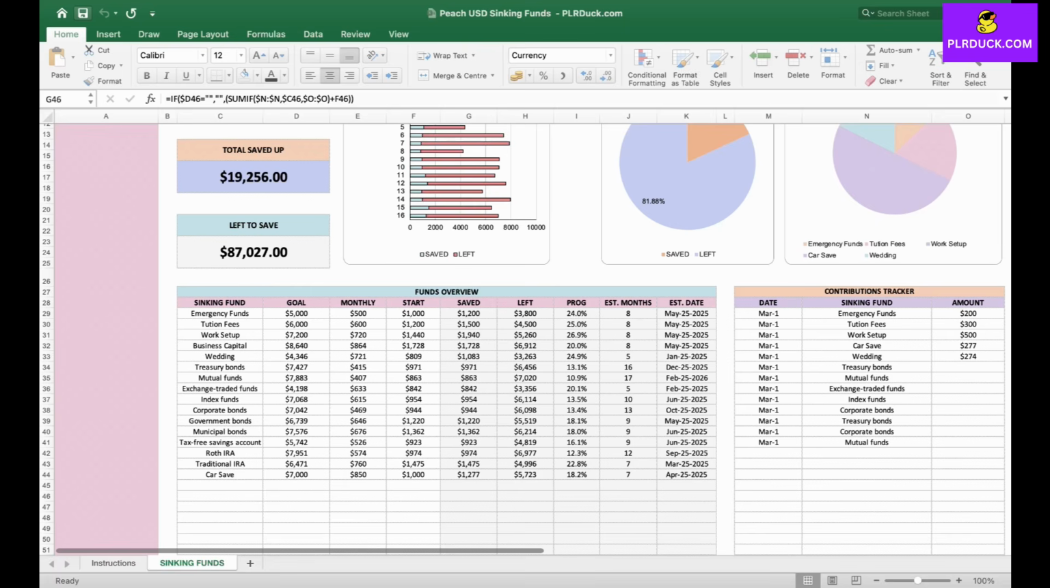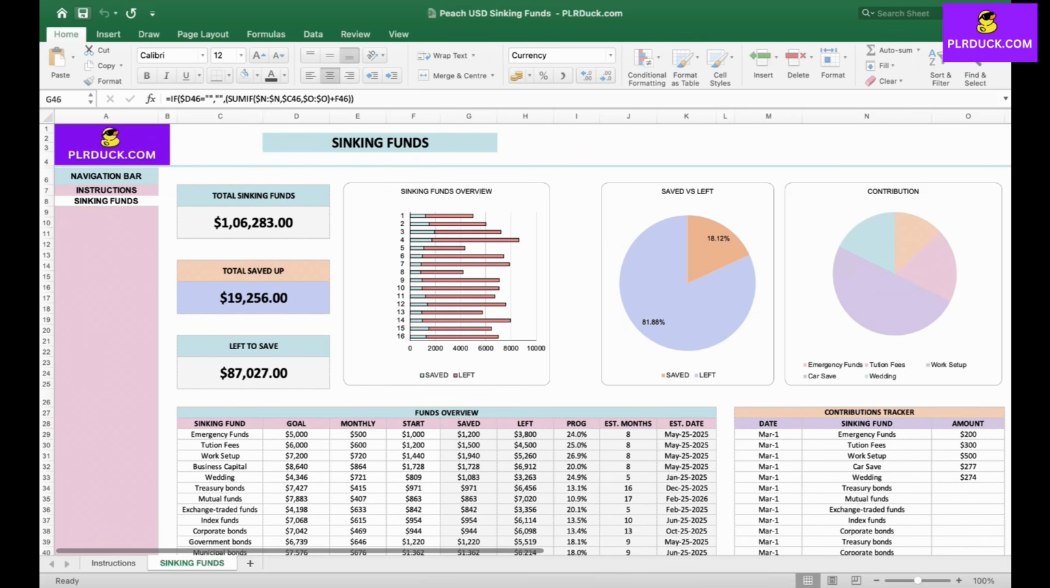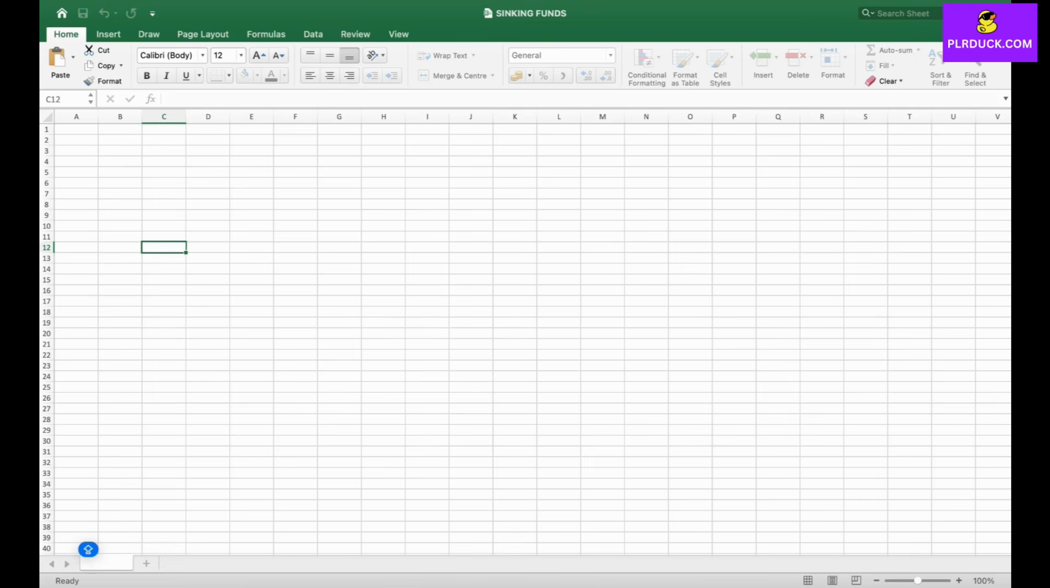Then we have a contribution tracker, so whenever you're going to contribute to the funds, you can just have an entry over here. Now I'll teach you how you can create this sinking funds tracker from scratch. Let's get started. So first, I'll go and name the sheet as sinking funds.